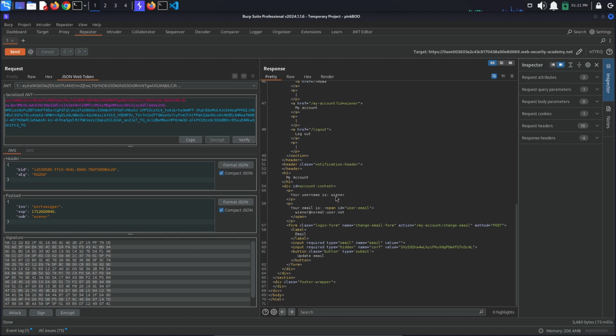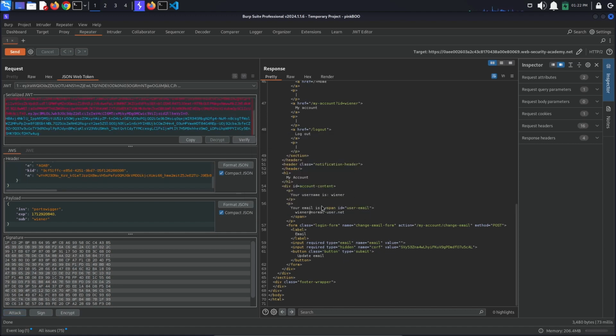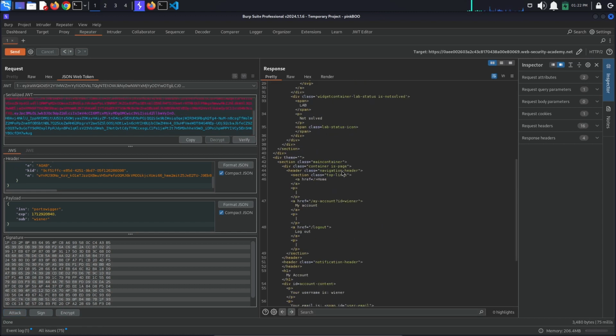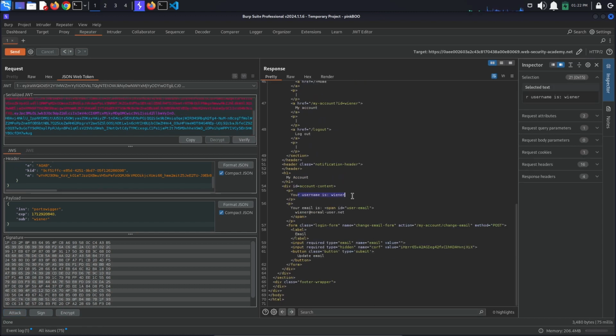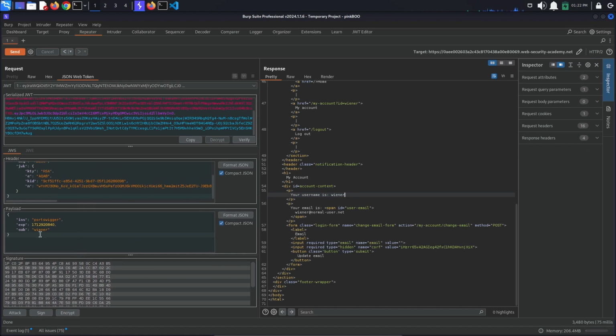Now let's change the signature. Click the Attack button at the bottom of the screen and select Embedded JWK to add the previously created RSA key to the header of the token. Select the previously created RSA key and click OK. Send the request again. Observe that we are still logged in as winner, which means that the server has accepted our signature. All that's left to do now is to try logging in as the administrator.